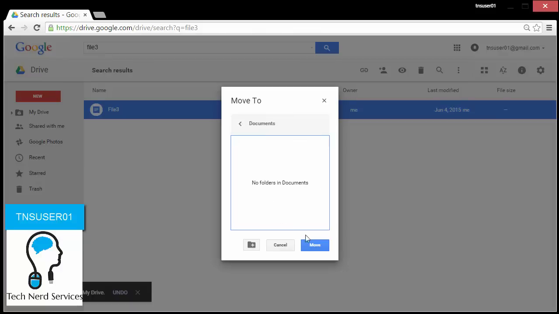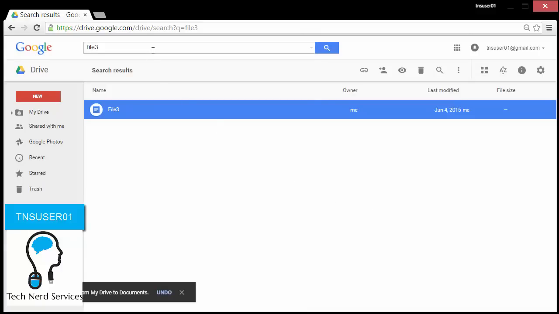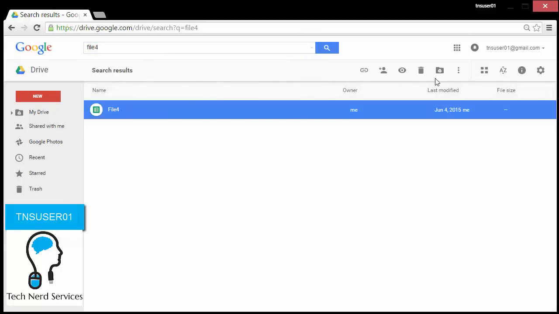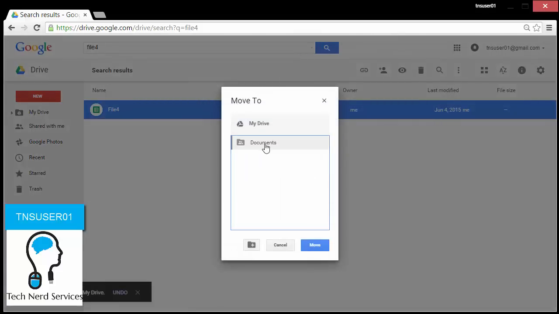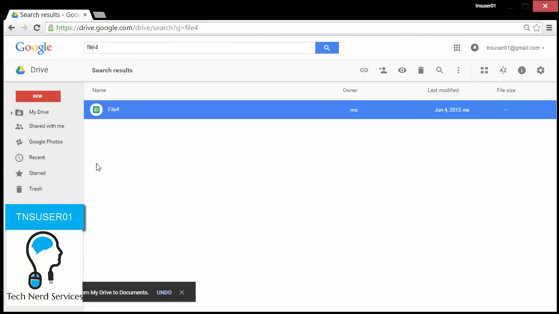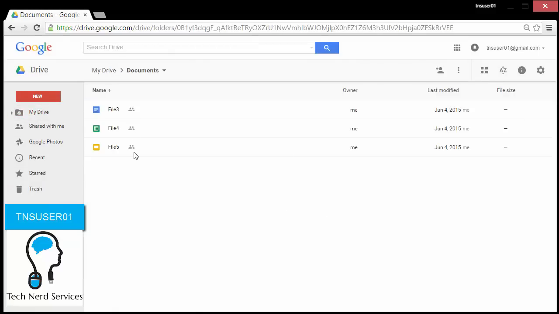and I can choose where it goes. So I'm going to put it back in the Documents folder. And I'd have to do this again for file 4. So this means that these files could disappear also from the owner as well as from the people that this file has been shared with. This is why sharing folders with CanEdit can be quite dangerous.